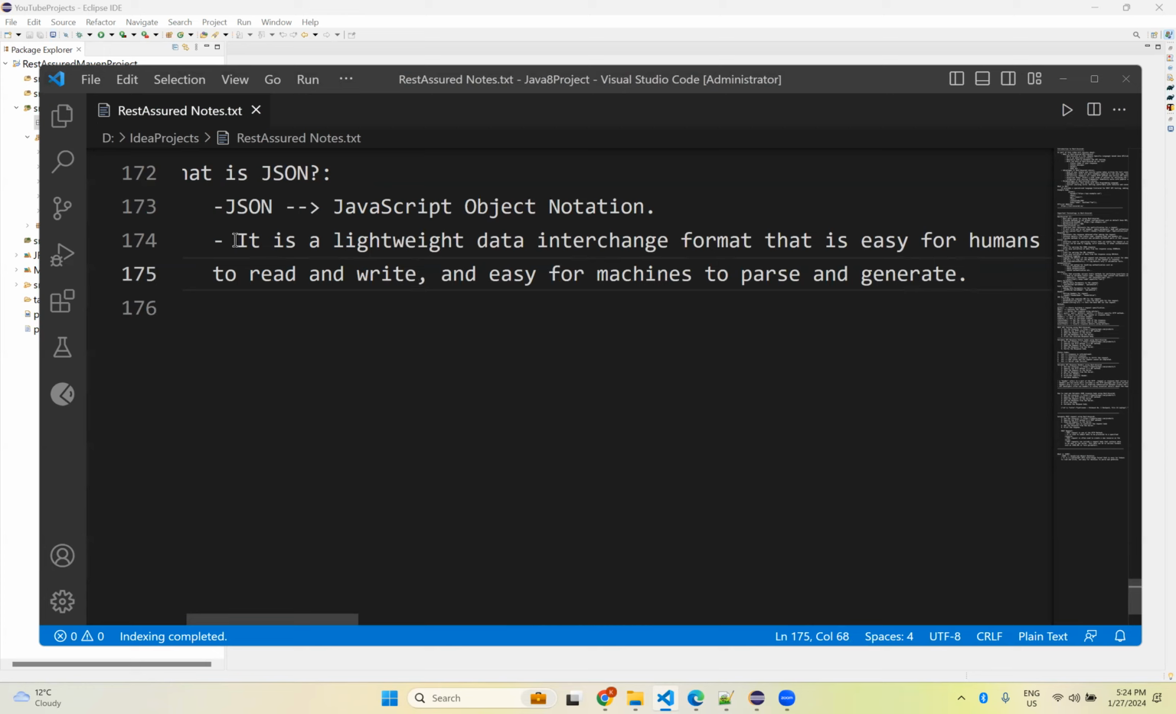With the help of JSON, you can transfer the data from one place to another place, and this is very easy for humans to read and write. If you open a JSON file, you can easily understand what is inside it, and the machines, meaning computers, can easily parse the data and generate the data.